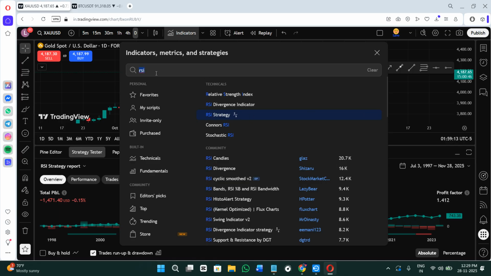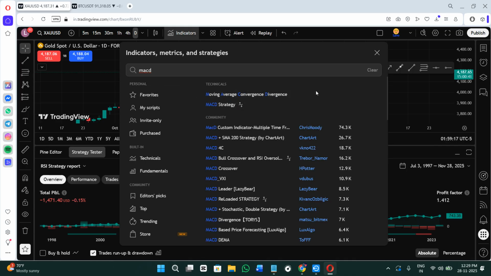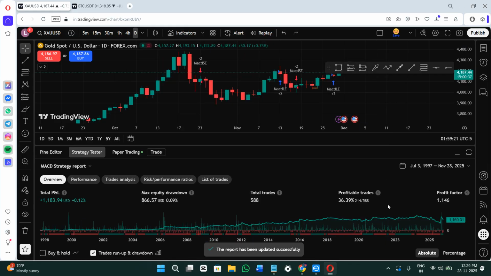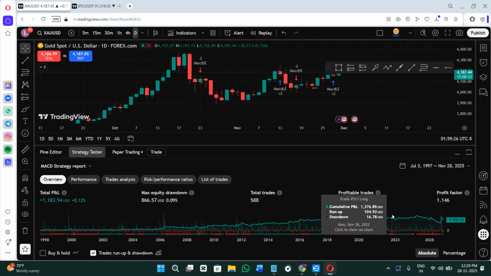The second thing that I want to add here is, let's say, MACD. So I'm going to search for MACD and then click on it. Now, as you can see, when I clicked on both of these strategies, you will see them here in the bottom on their own. Basically, these are going to be merged automatically when you use them here on your chart.